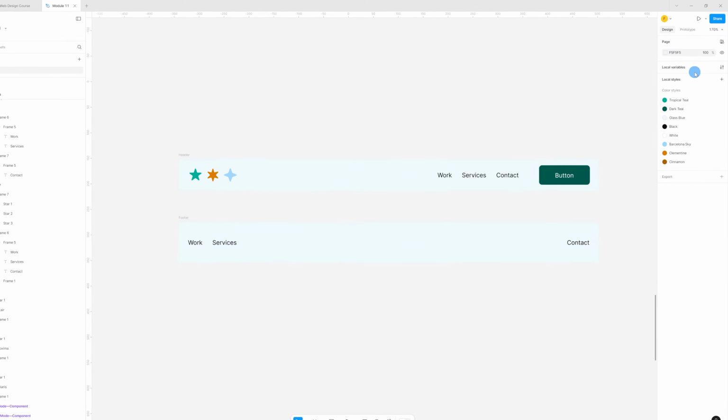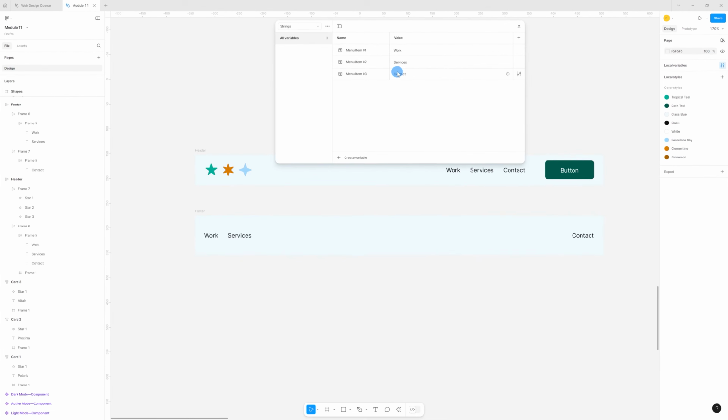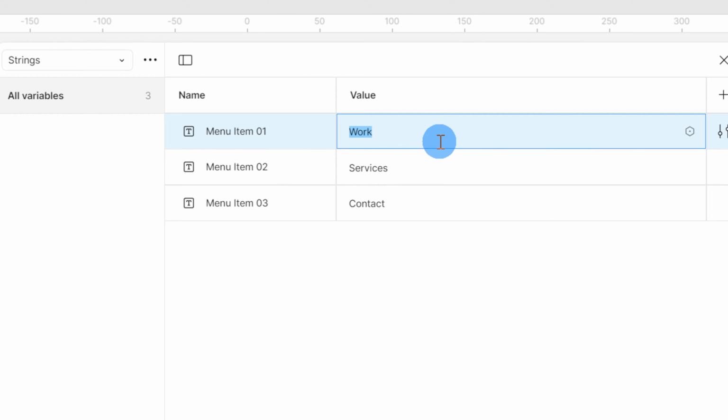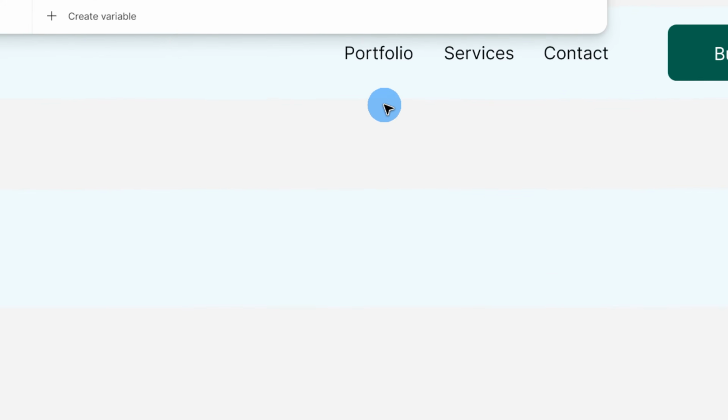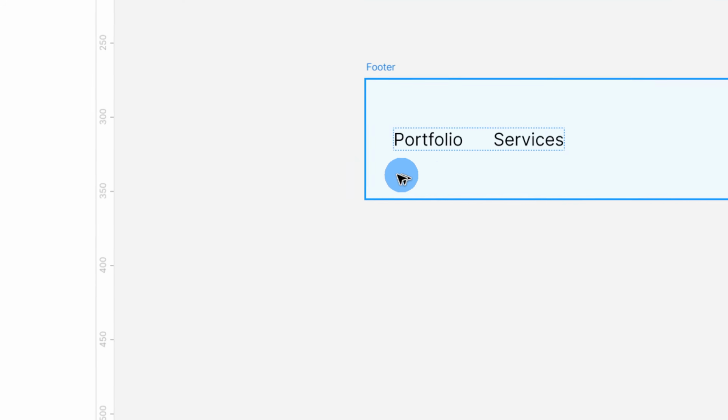And now if we open the variables panel, and then we change this value to portfolio, for example, we can see how it changes everywhere.